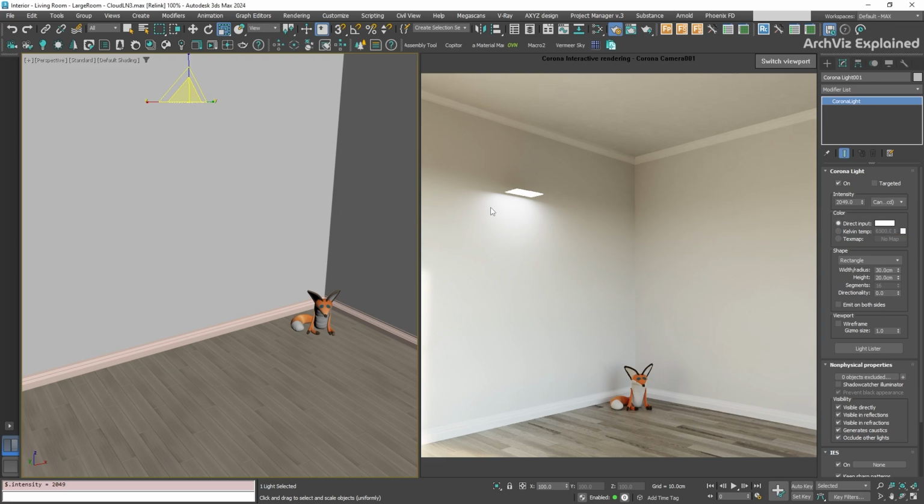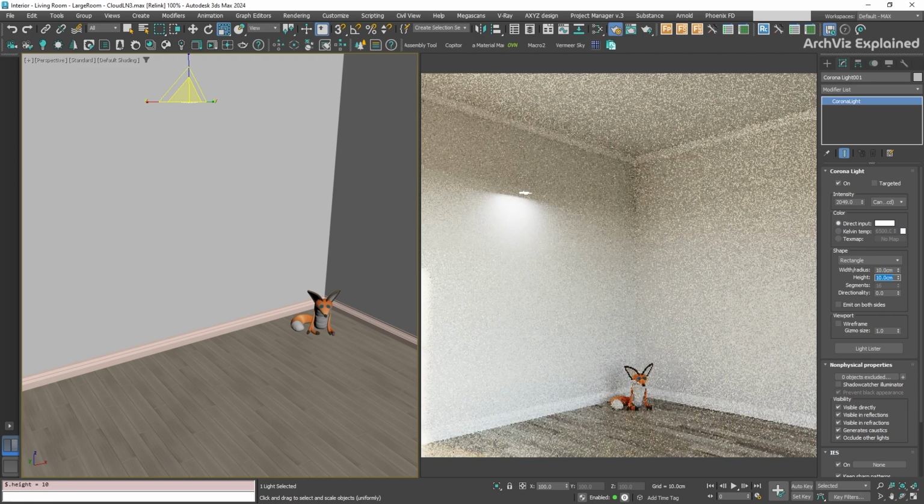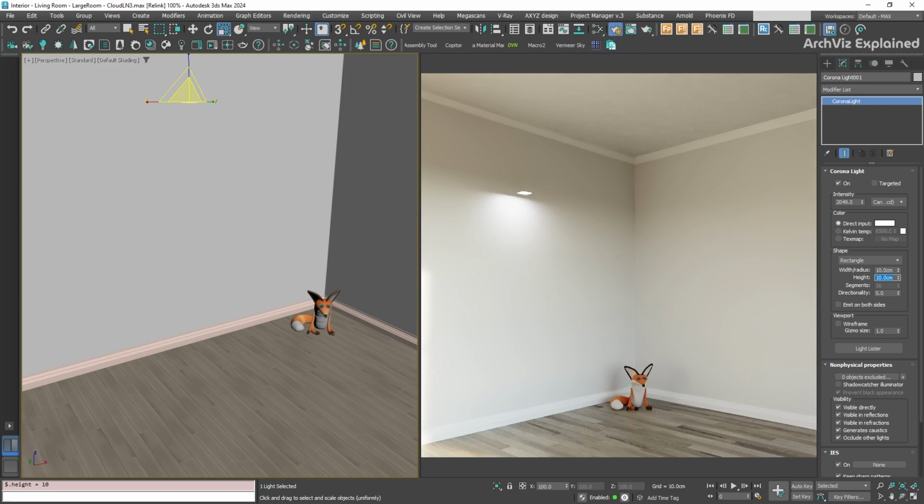Now, look at the shadow edges in the render, specifically the fading on this object here. See how soft it looks? We're going to decrease the light size, let's say 10 by 10 centimeters. Watch the shadow edge again. See how much sharper they became. The shadow is now very crisp and defined.